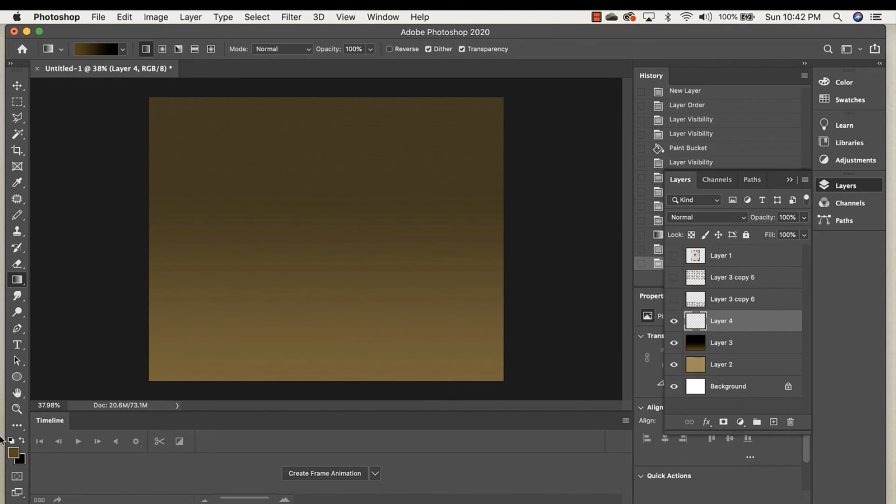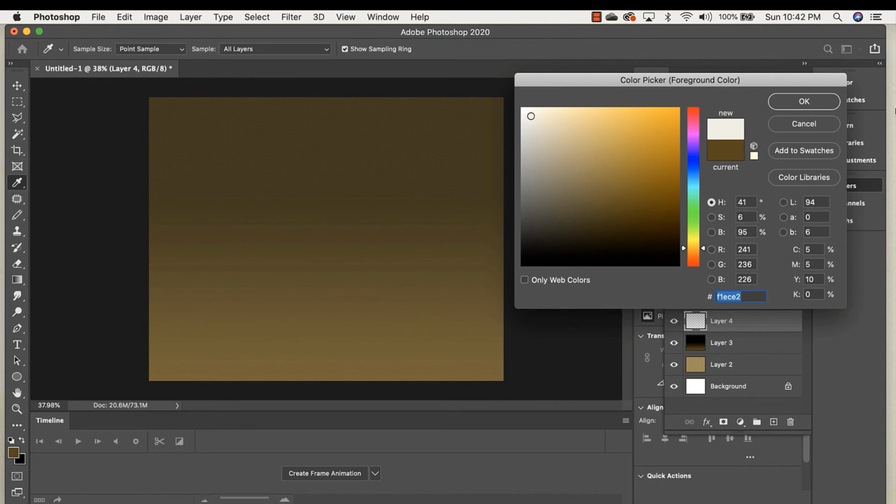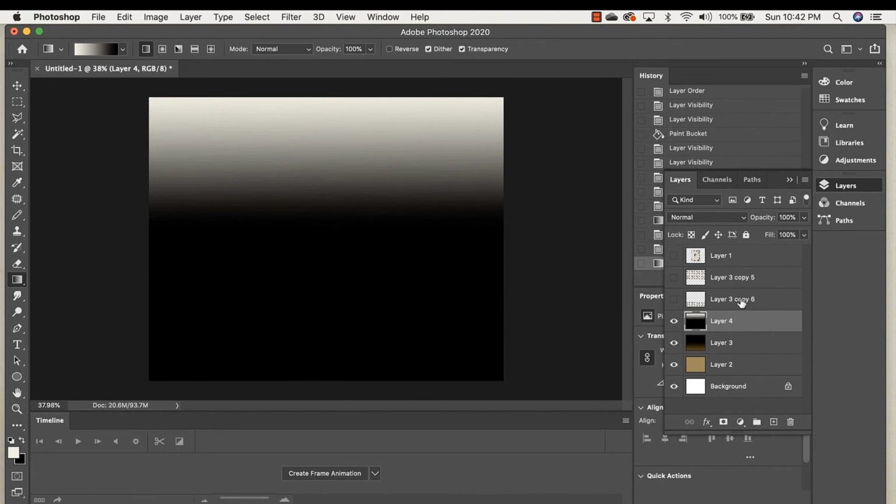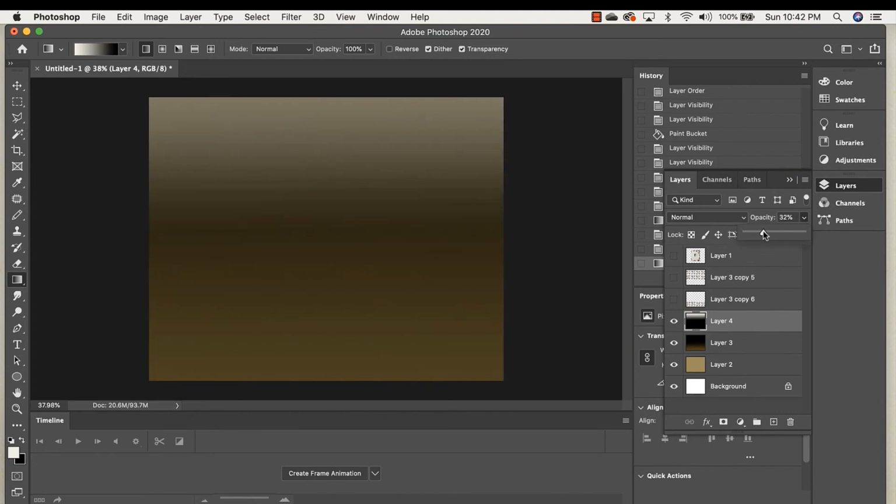I'm gonna create another layer. This time I want to use white and use the same gradient again. Okay, here we go. And I'm just gonna lower down the opacity, so I'm creating the color that I wanted, a dark mist, and then you have the lighter mist up here to create a little bit of depth.